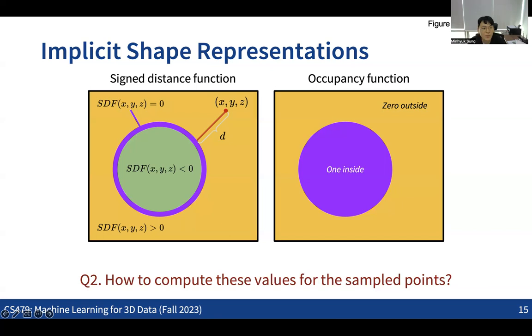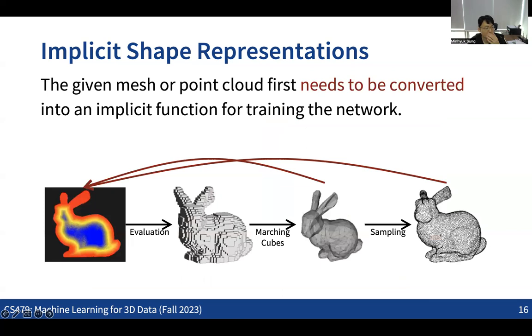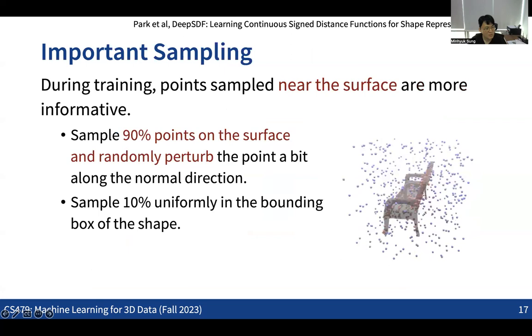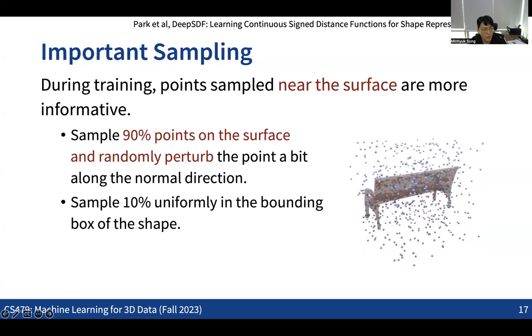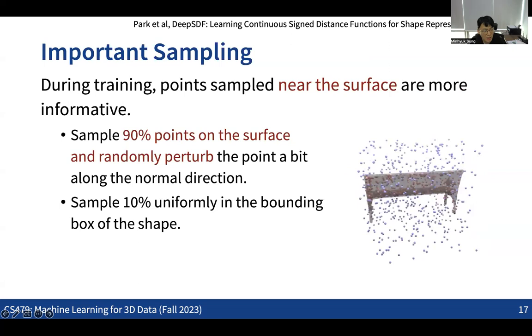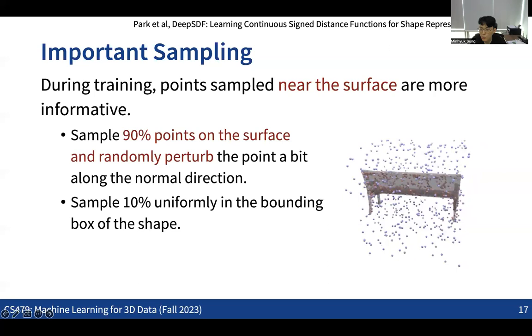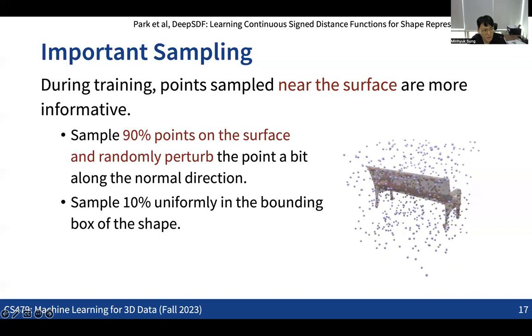So basically we need some conversion from any other representation to the implicit function. And for training this kind of neural net that becomes the implicit function, the sampling is quite important, because we are much more interested in the regions in the 2D or 3D space that contain the surface, the boundary of the shapes, right? To improve the accuracy of describing all the details of a 3D shape, we can sample the points more near the surface.